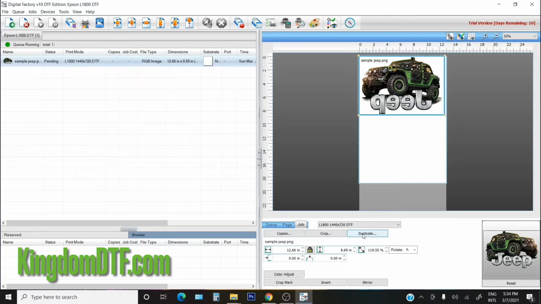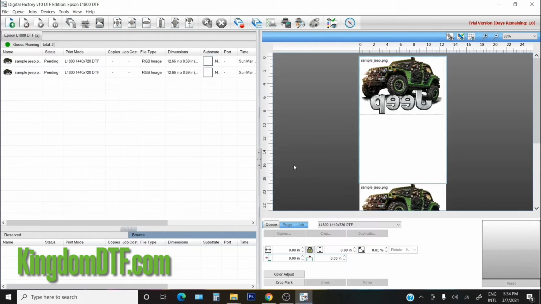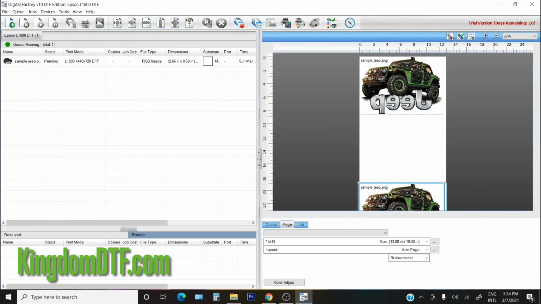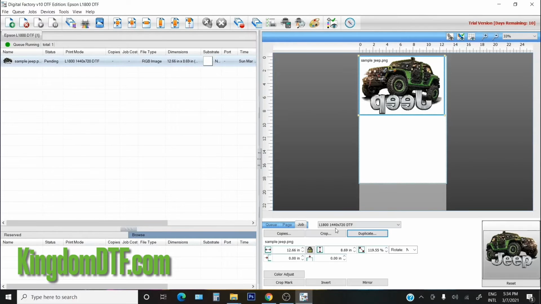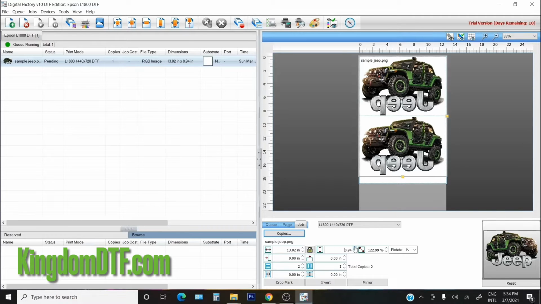Let me try duplicate first and then copy to see what is the difference. So if I hit duplicate, it says one time, it's going to bring another page. Okay, delete that. If I click copy, it's going to copy the same job on the same page, and you don't need to do the other stuff.